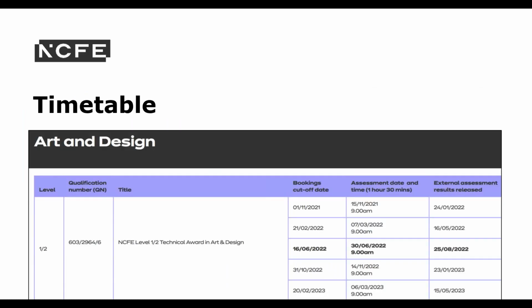You need to have your learners registered before you can book them onto the external assessment. If we look at the external assessment timetable for 2021-23, you will see the cut-off dates for booking your learners onto the external assessment. If you book your learners after this date, then late fees will be incurred. Then there is an assessment date and time, and as I've already mentioned, you can change the start time by 30 minutes, so please do check the regulations.